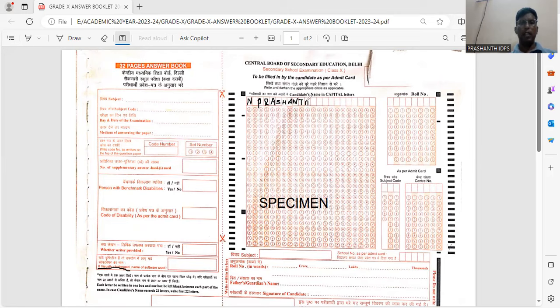So I have written my name, and after writing your name, you need to bubble the letters as well. N is given here, so circle it and make sure that it does not cross the circle. Then P. See, like that, you need to bubble all the details. All the letters, you need to bubble them.